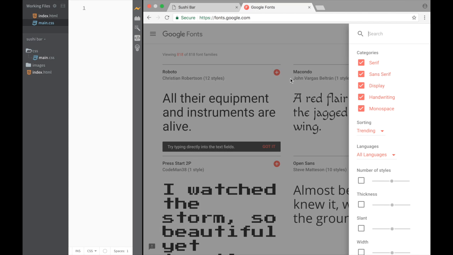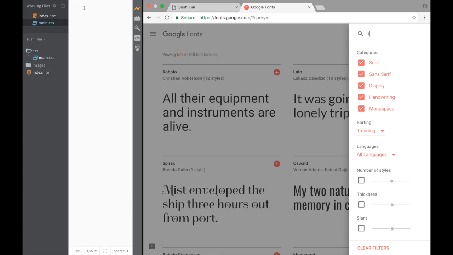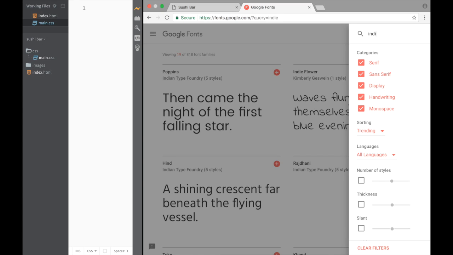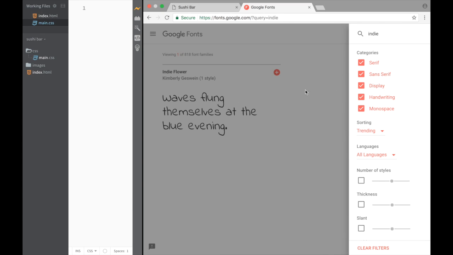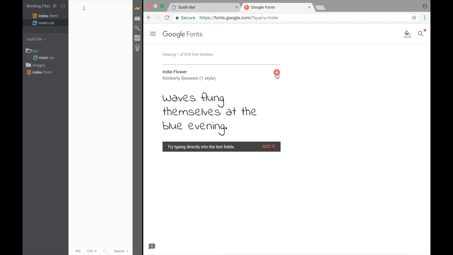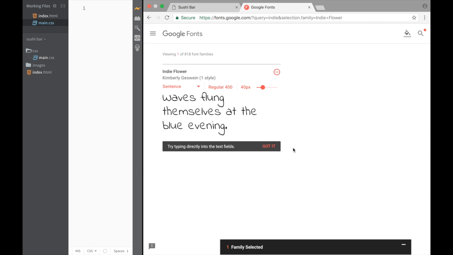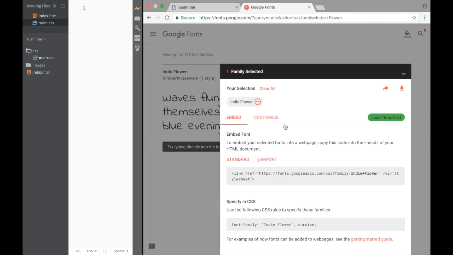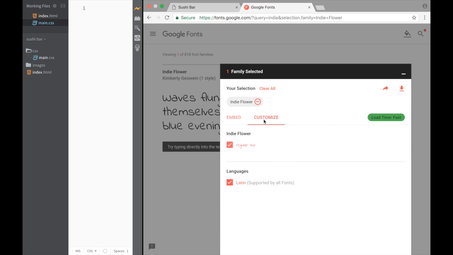So here we're just going to use the search, and we're going to type indie flower. This is the one that we'll be using. So I just click over here that I want to add, and we check out what we have. You can see that we can customize it, but it's right away included in this case. In some cases we can add some more stuff.